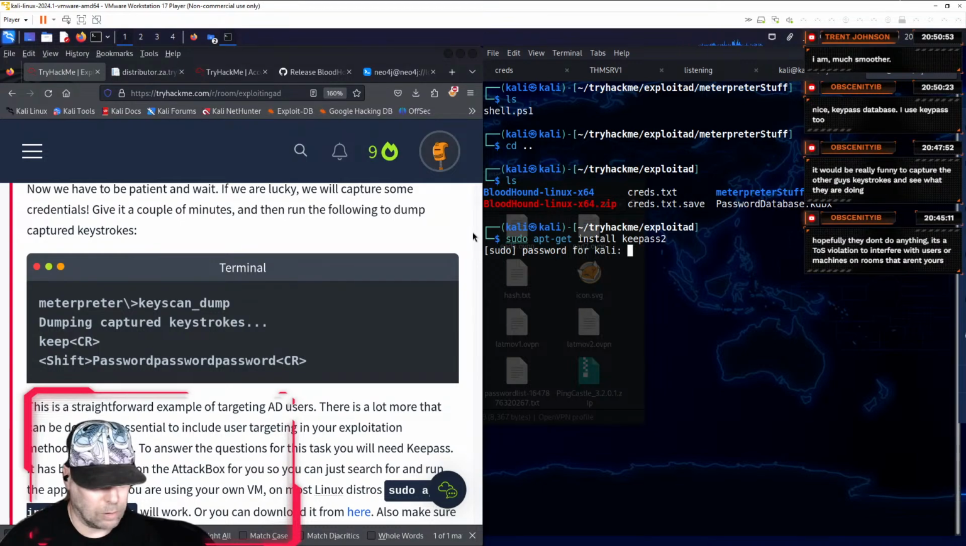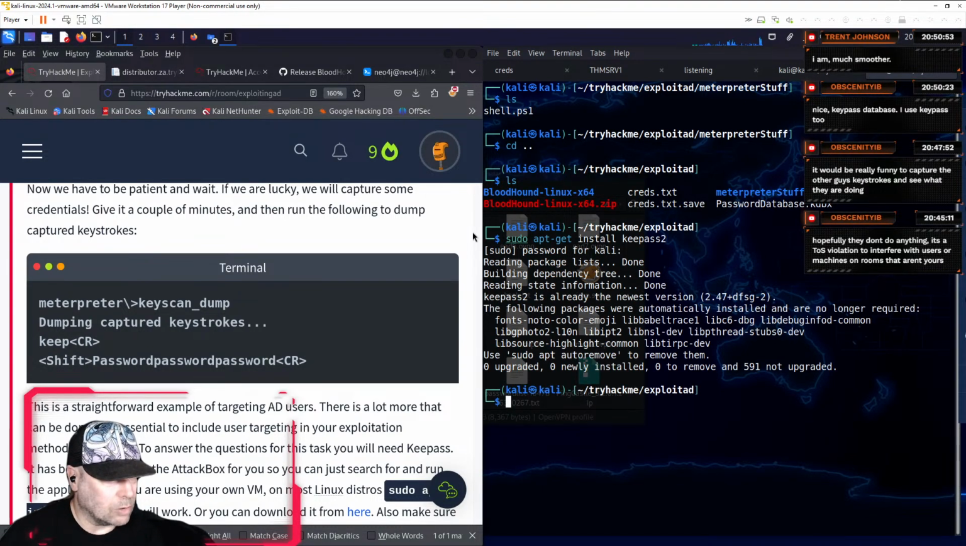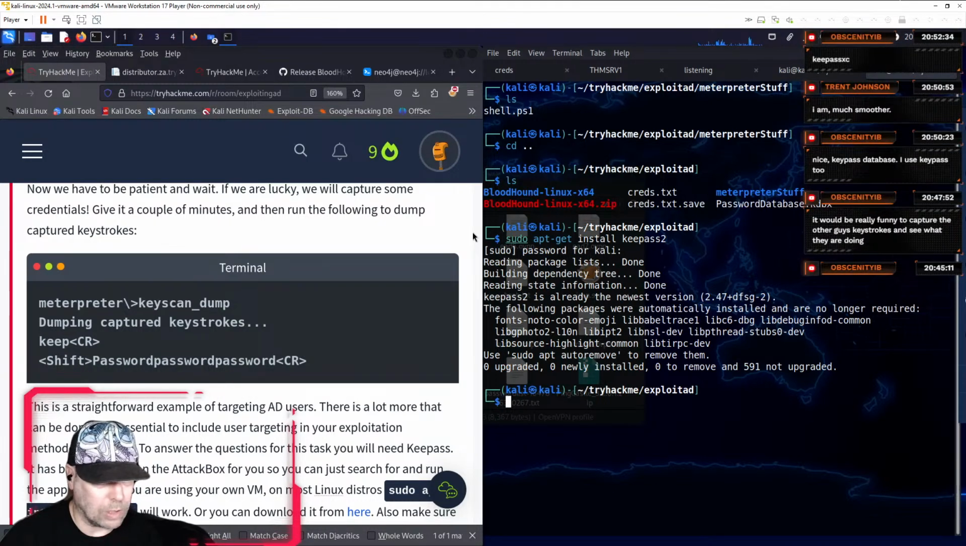But just for argument's sake, this is what it looks like. Only it tells you you downloaded. Yeah, no, I tried that one too, but I wasn't a fan of how it handled the database. This one's a little more graphical and a little more intuitive, I would think. So we're going to use KeePass2 and open it up.